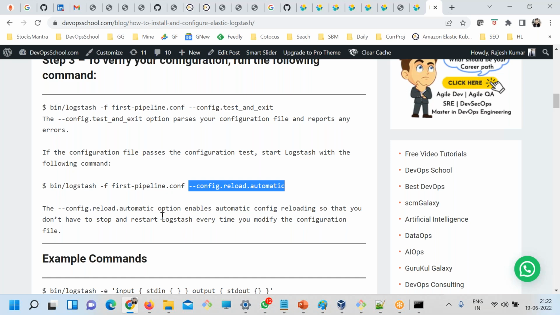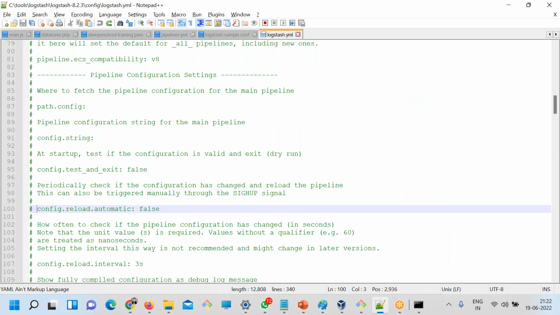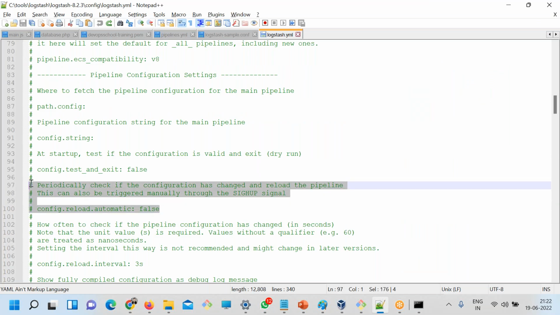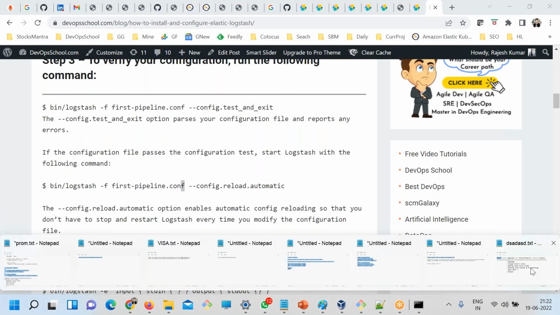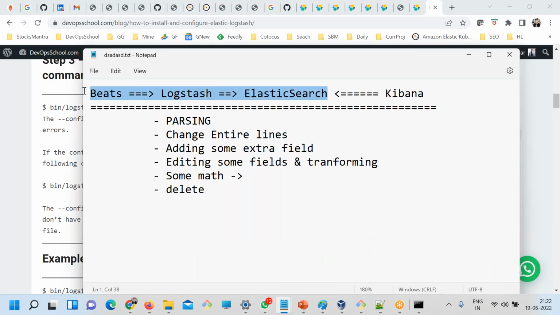Basically, config.reload.automatic means if there are any changes in the configuration file, the pipeline file, it is going to take that automatically. See, it periodically checks if the configuration has changed and reloads the pipeline. Remember, pipeline means the configuration of input, filter, and output. This is input, filter, output.